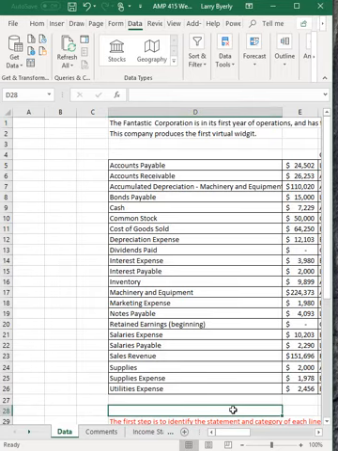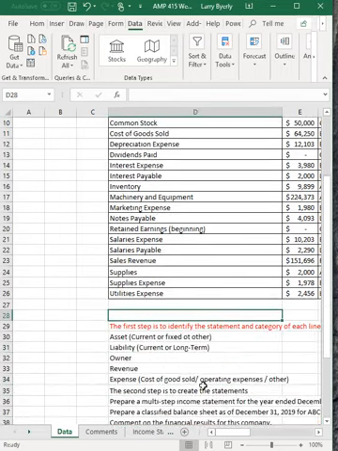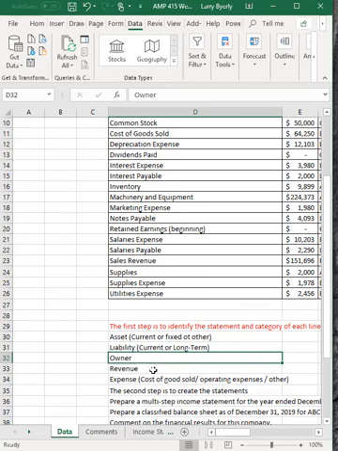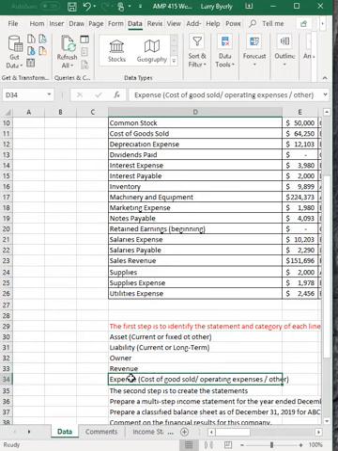So if we scroll down to the bottom here, I have some instructions. The very first step is to try to identify the statement that the line item belongs to, and then the category of each line. I'll talk about category in a second. But there are only 5 places that a line item can fit. It's either an asset, a liability, it belongs to the owner or owner equity, it can be a revenue item, or it can be an expense item.